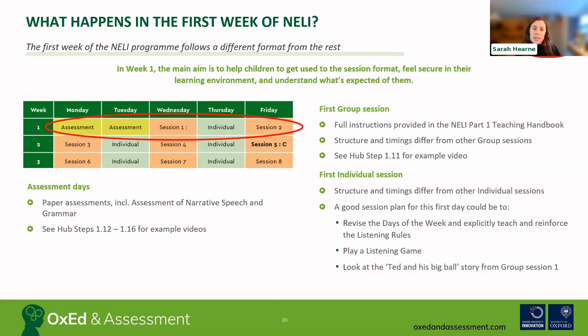Again, you can also find really useful demonstration videos of the group sessions in the Delivery Support Hub on step 11. The first video on that step is session 1, and that's the first time that our NELI practitioner shows the TED puppet to the children and introduces the days of the week, the listening rules, the best listener sticker, and the board. So we hope that provides a little bit of inspiration for your own first session.